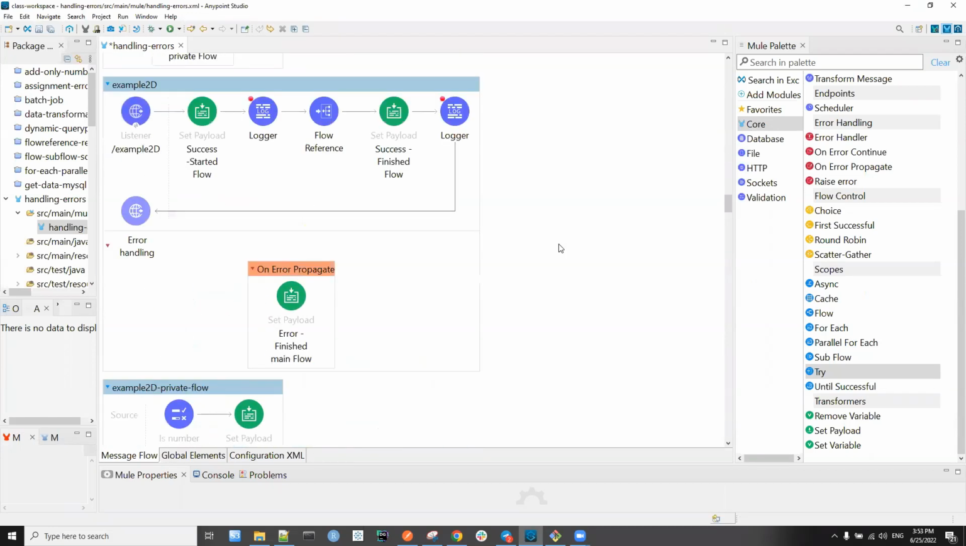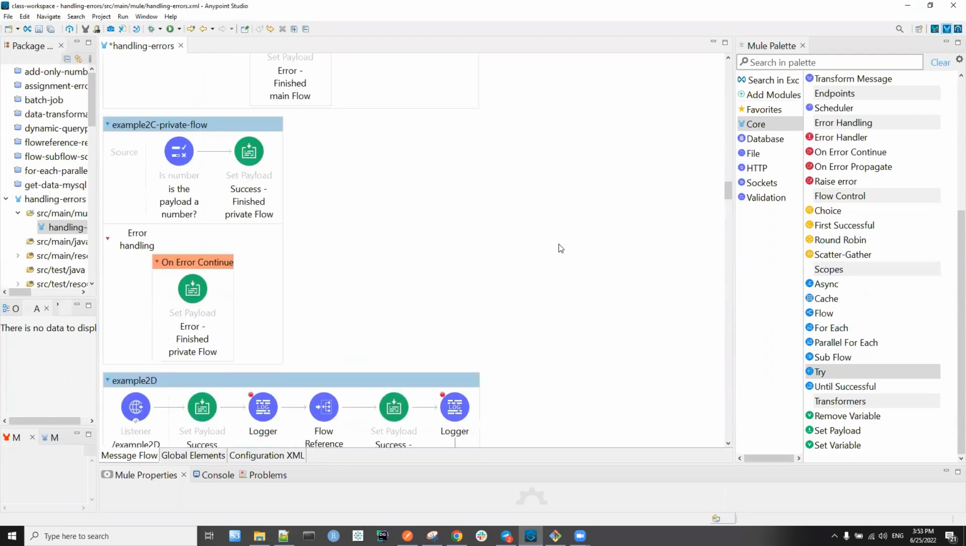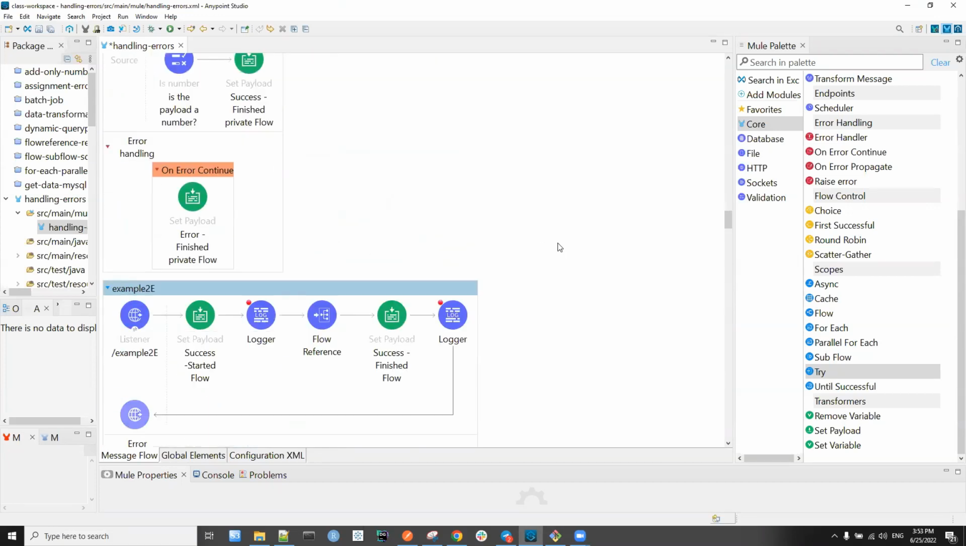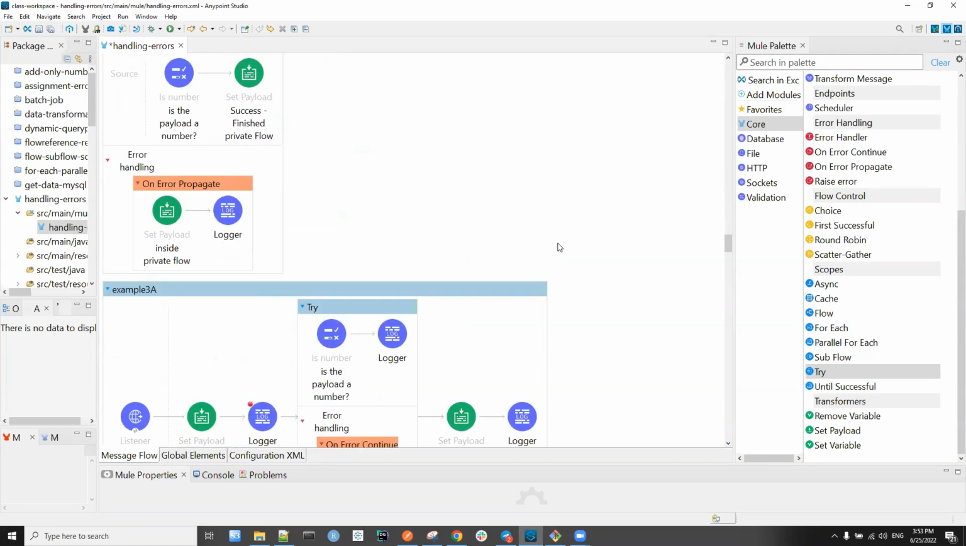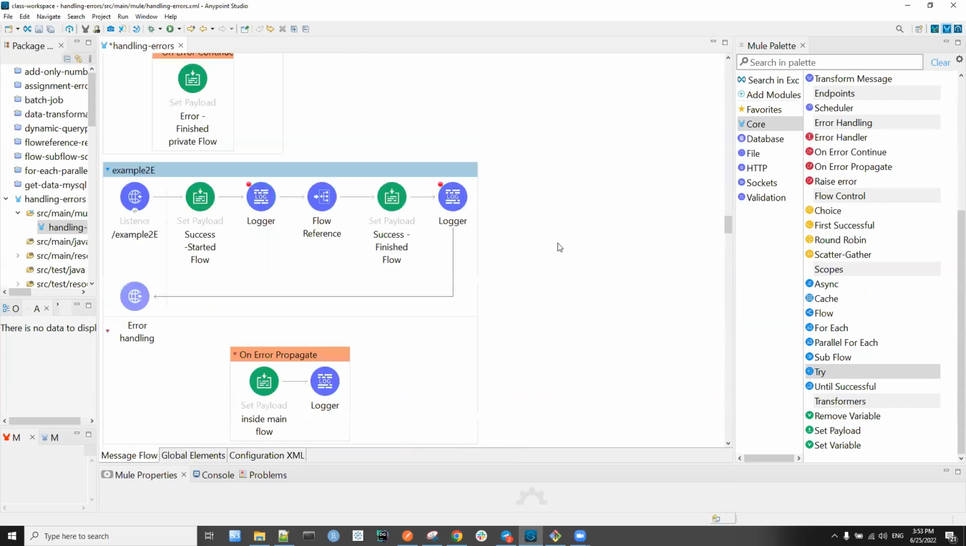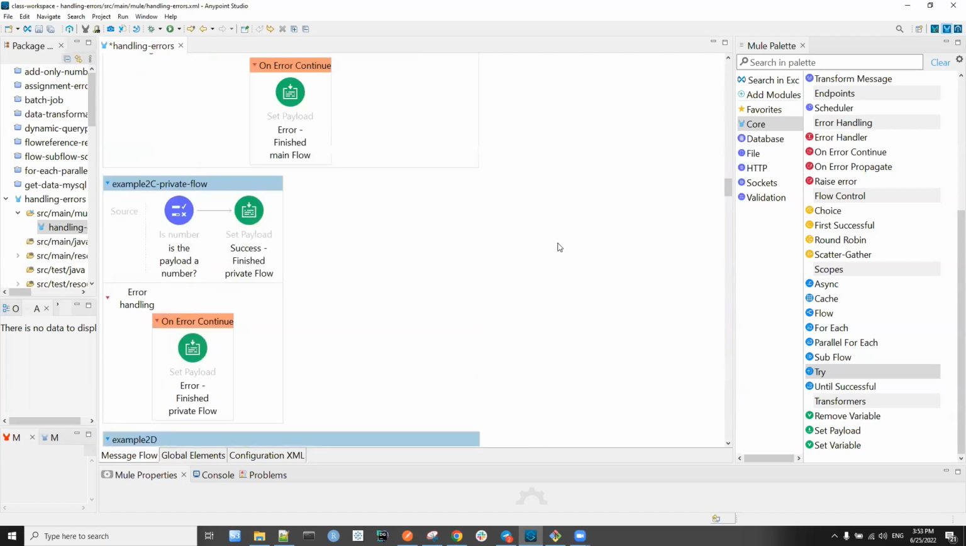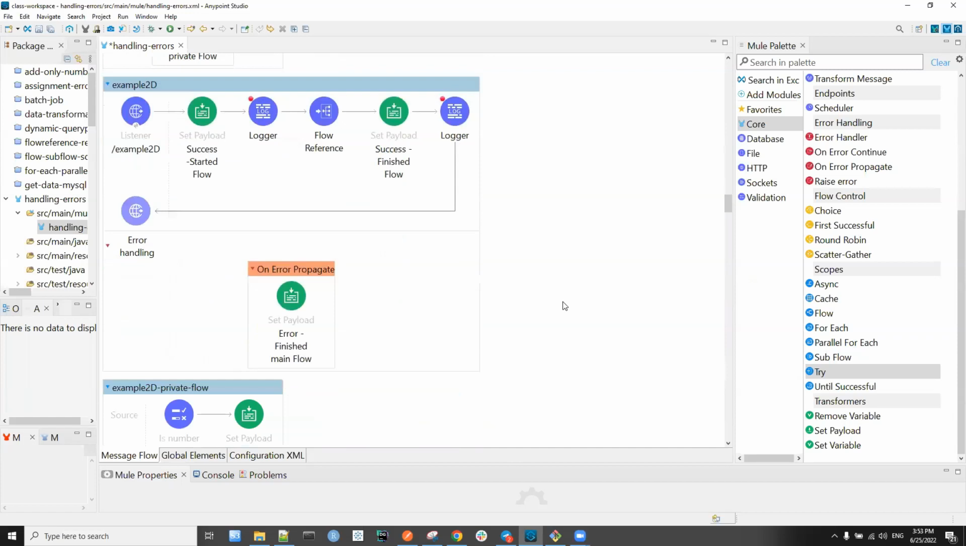Example 2 doesn't stop at C, it goes up to D. Let's see that, and then we'll go to the processor level. I think we have examples 2D and E as well. Before we go to example 3, let's finish example 2. We saw example 2C. Now let's see example 2D.